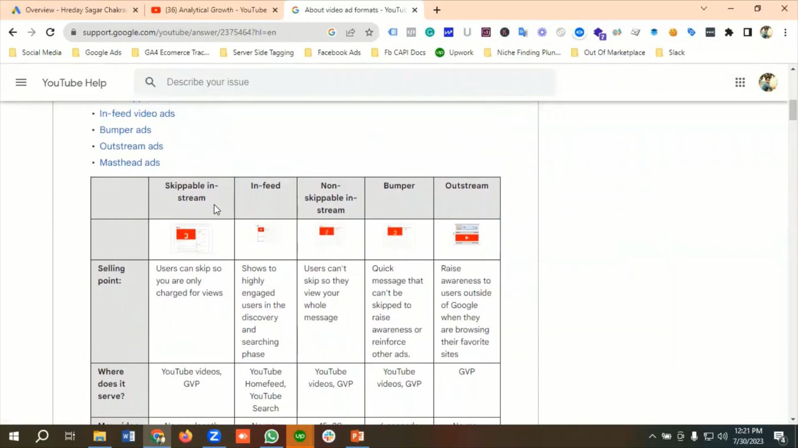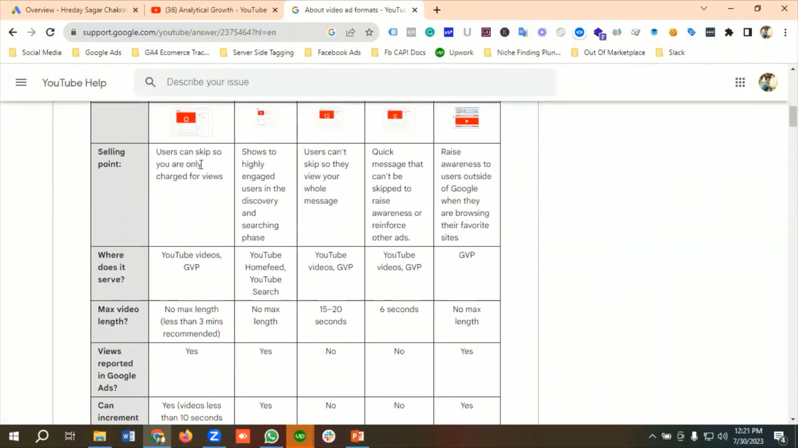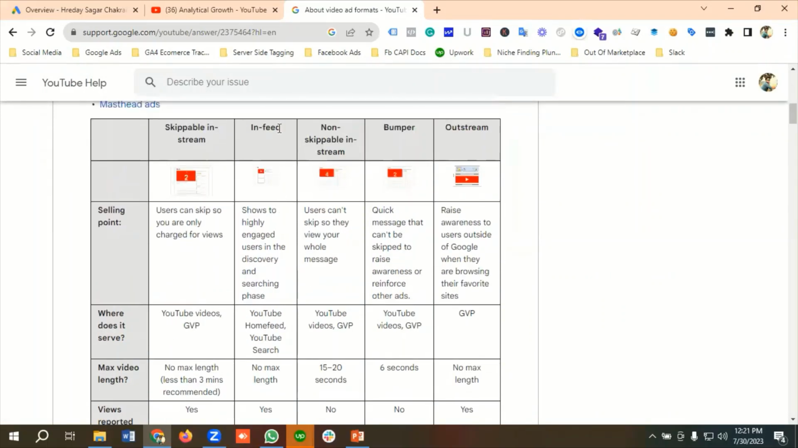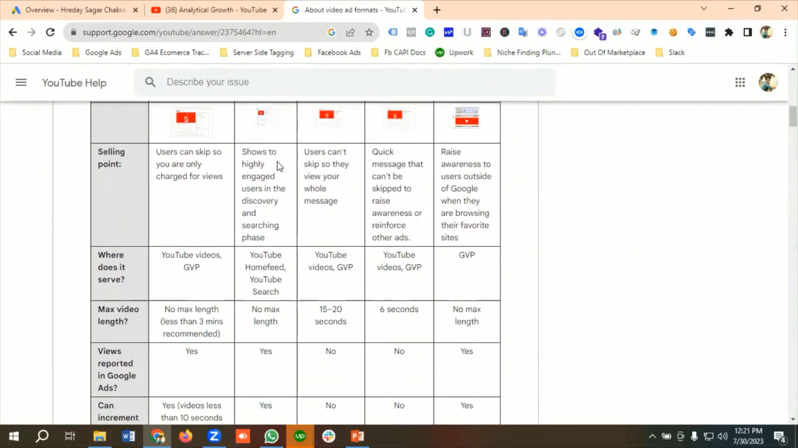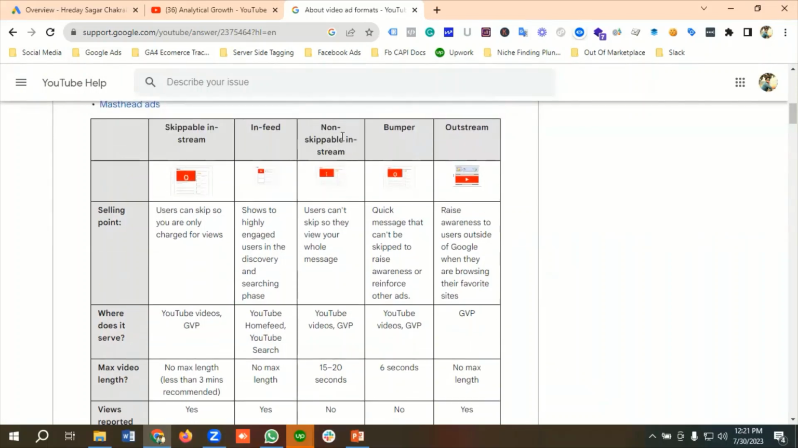So what are skippable in-stream ads? Users can skip, so you are only charged for views. In-feed ads are shown to highly engaged users in the discovery and searching phase. What are non-skippable in-stream ads? Users can't skip, so they view your whole message. Bumper ads are quick messages that can't be skipped, to raise awareness or reinforce other ads. And out-stream ads raise awareness among users outside of YouTube when they are browsing their favorite sites.